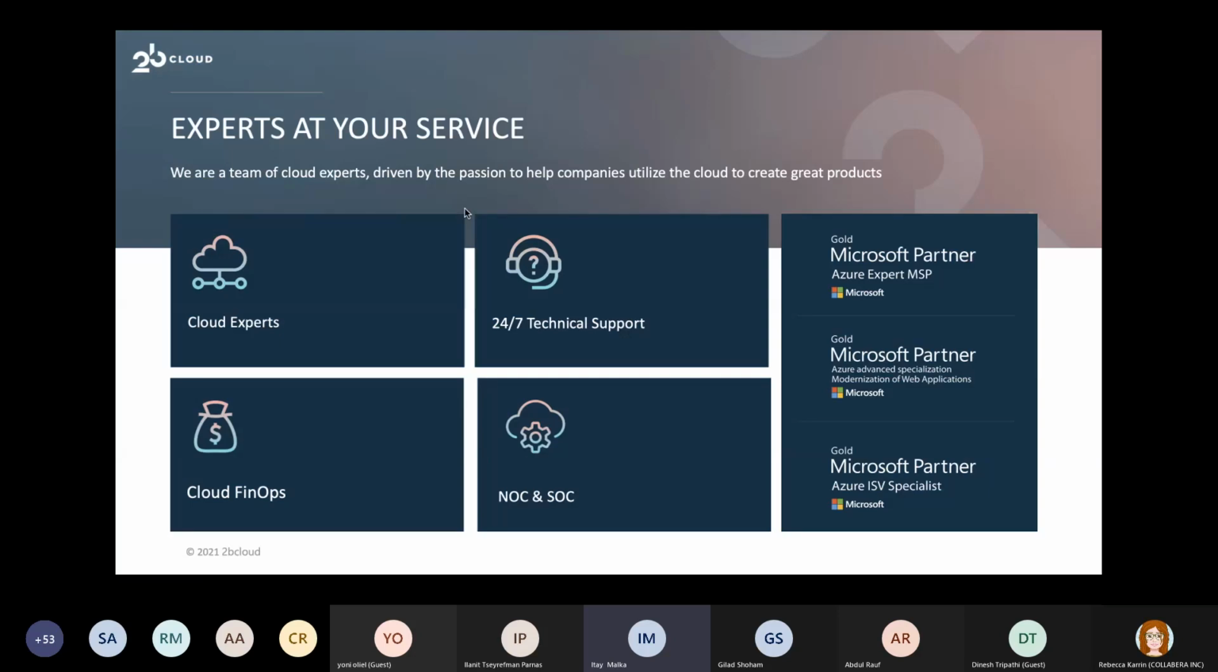So who is 2B Cloud? So we are a global Microsoft partner. We specialized in working with tech companies and ISVs. We are an Azure expert MSP with advanced specialization in app modernization, SQL migration, and Kubernetes on Azure.